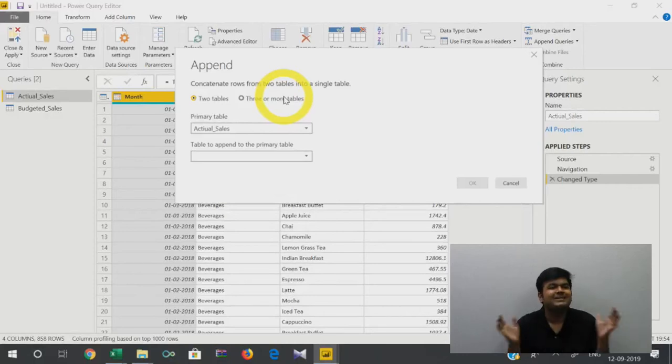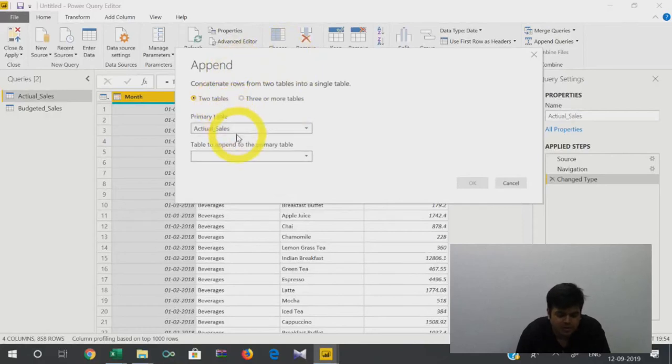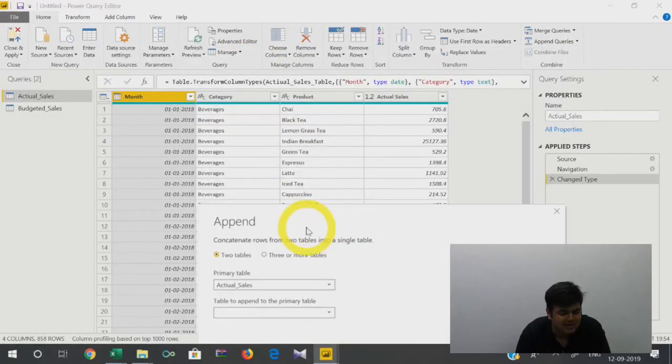Now, there are two tables or three or more tables. So I'm trying to combine tables, append tables together, right? I'm trying to put two tables together over here. The primary tables can be absolutely anything, it doesn't matter.